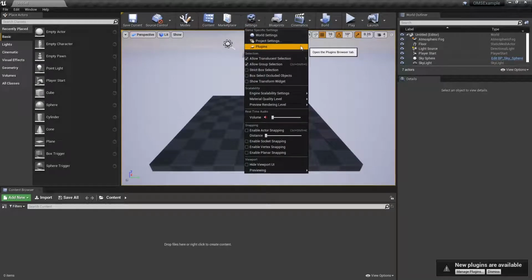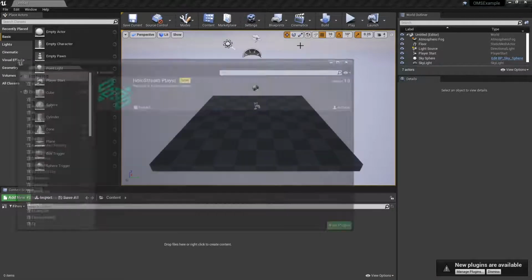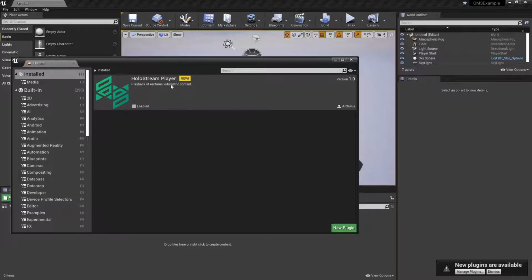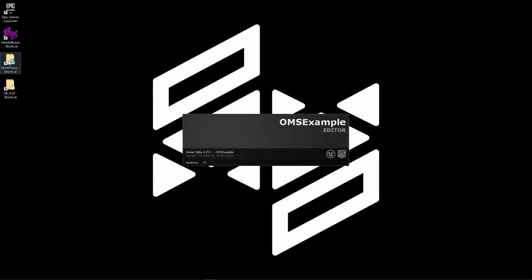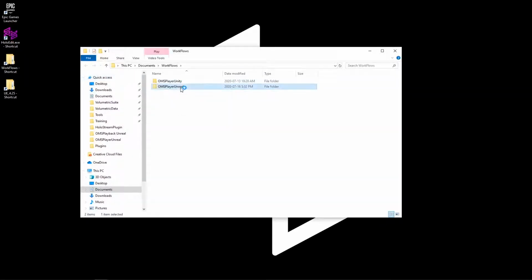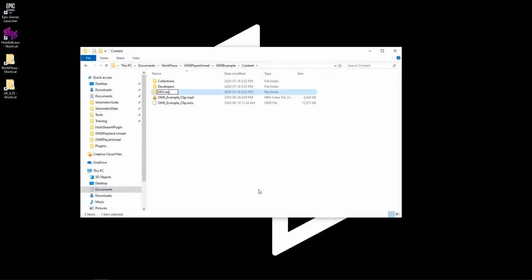When the project opens up, we'll have to take the final steps to install the plugin. Open the plugin editor. In the plugin editor, you'll see a HoloStream Player plugin under the Installed tab. Select the checkbox to enable the plugin and select Restart Now to enable it. While that is restarting, in the project directory in the File Explorer, we'll add a Movies folder within Content and copy our omsexampleclip.mp4 to this directory. The OMS Player plugin requires that OMS MP4s are located in a folder named Movies in order for them to be used in Playback.